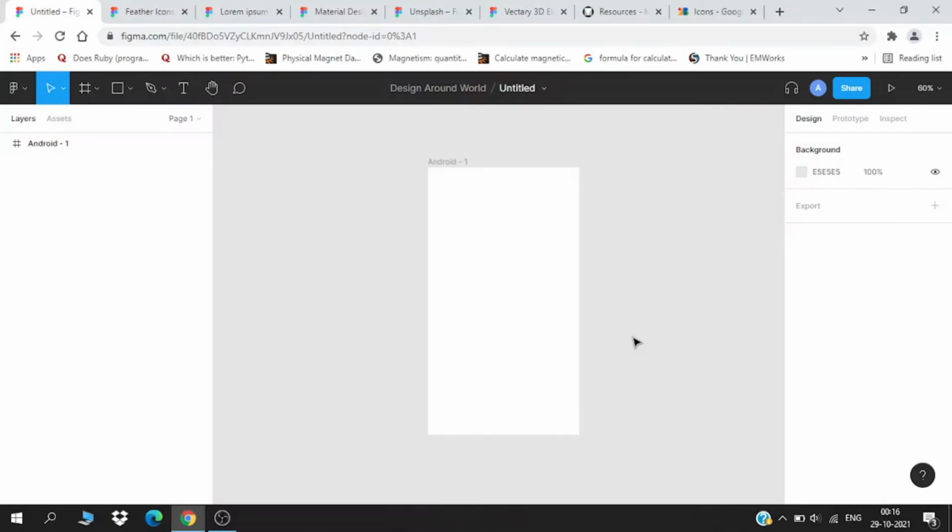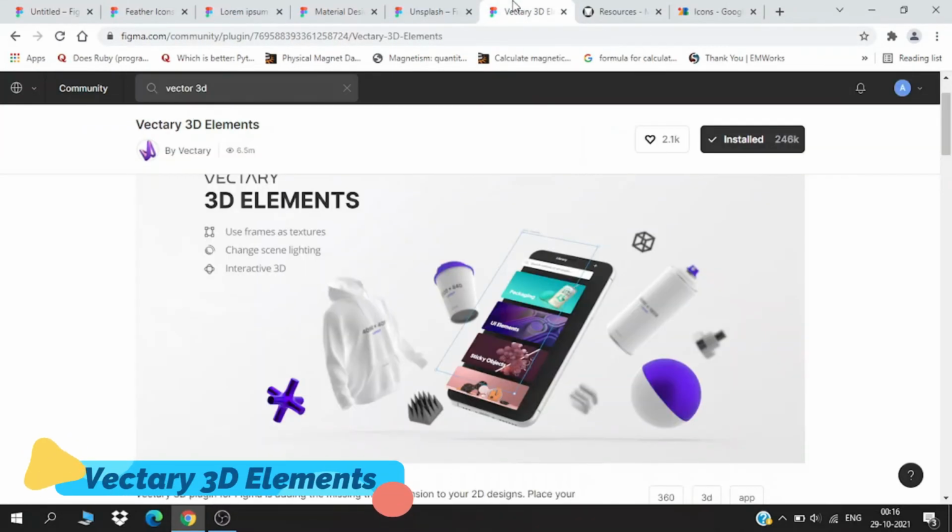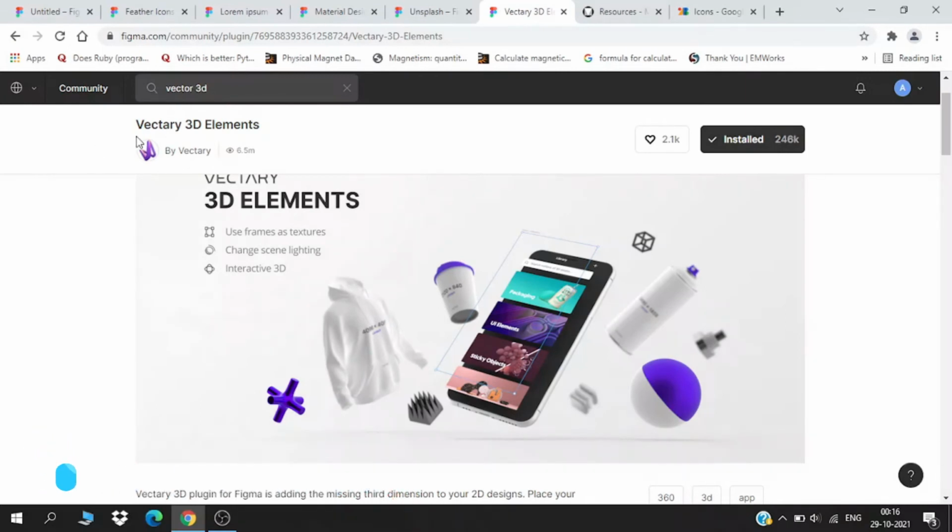So till now we have covered 4 plugins, and now is the last one for today, which I believe is the basic one again. This is the Vectary 3D. As you can imagine by the name Vectary 3D, and see by the pictures, it will give you plenty of 3D elements for free, which you can have in your design. So go by the name, the installations and the viewers of this plugin, and let's jump straight to how it works.